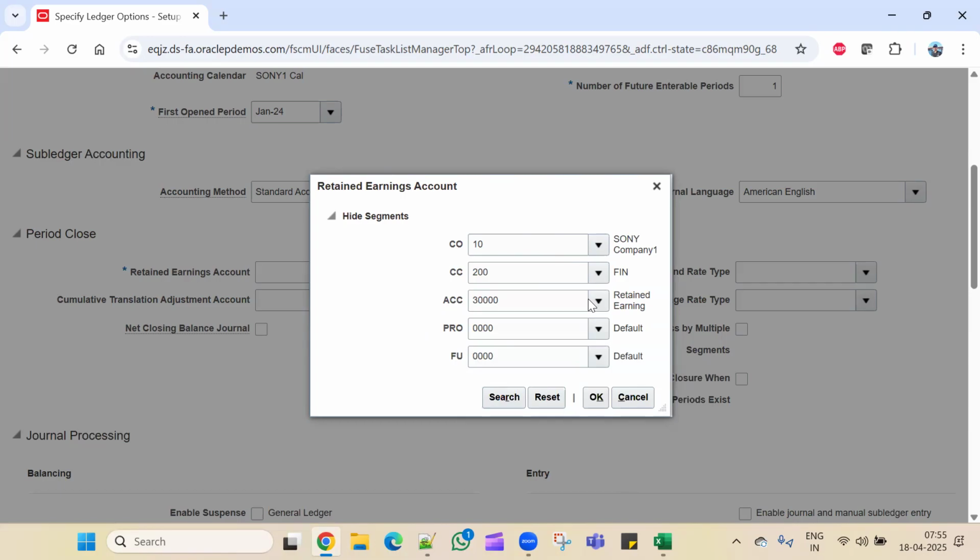What is the retained earnings account? This is related to period close activity. If there is a difference at the auditing level and you get a surplus or extra amount, it will be transferred to the retained earnings account. For that reason we create this retained earnings account. Click on the OK button.